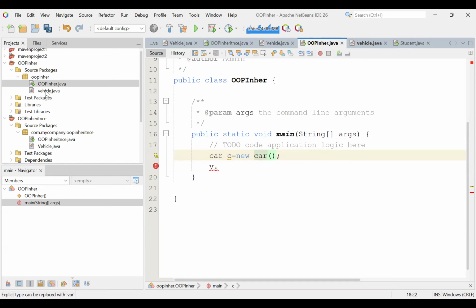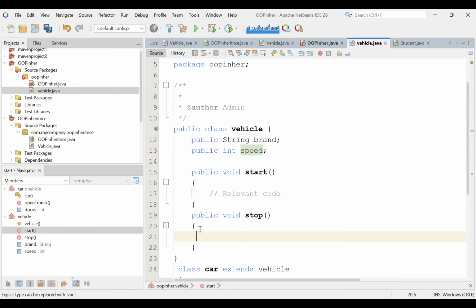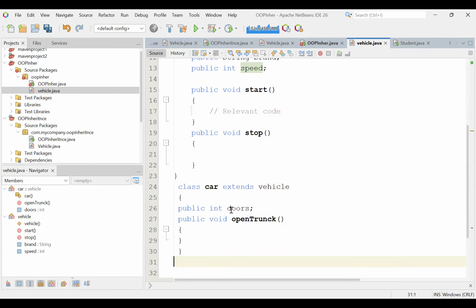If I go back, you can see in the car class, we have one property called doors and a method called open trunk. So you can see a keyword here: car extends from vehicle. Car is not a base class, it is extending from vehicle.